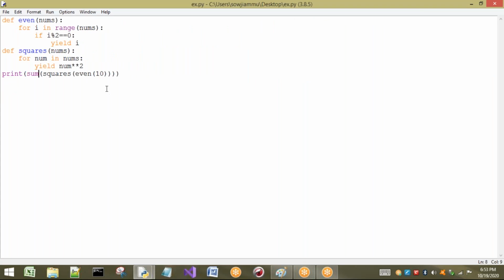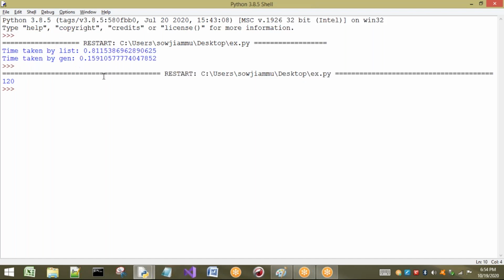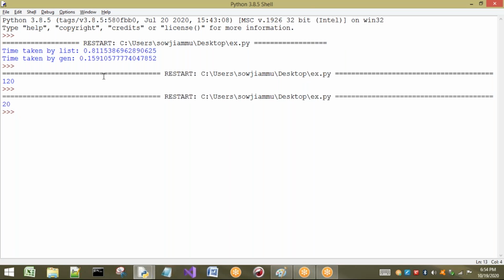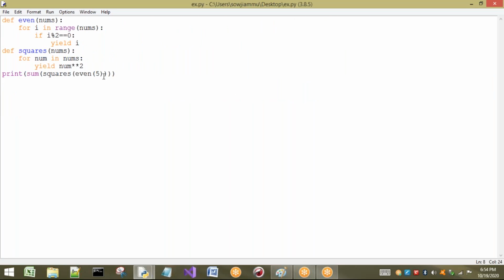Okay. Let us take only a small number, up to 5. So that means what? 0 square plus 2 square plus 4 square we are going to get. 4 square is 16, 2 square is 4. So we have to get the answer as what? 20. So we got it. So in this example, what we have to understand here is that one function is going to take the output of another function, and sum is going to take the output of squares. Okay, this is the concept of pipelining a series of operations.